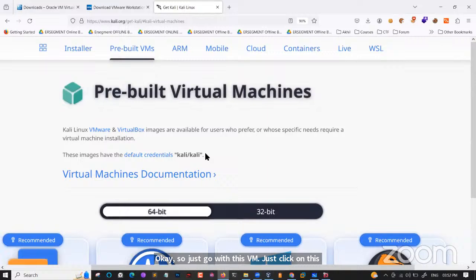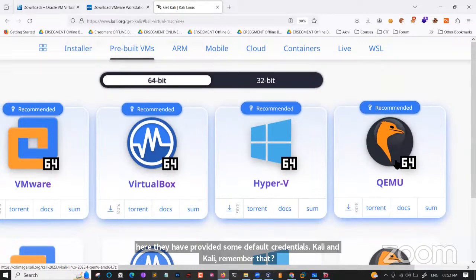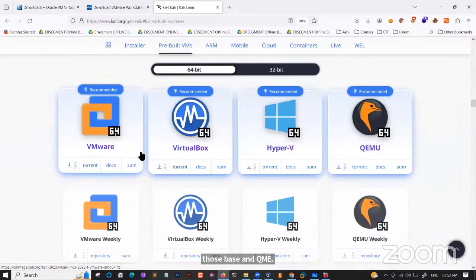Here they have provided some default credentials, Kali and Kali, remember that. And here you can see some of the hypervisors: you have Windows-based and QEMU. Better than that, you can go with VMware and VirtualBox. So for example, you're going with VMware, so just simply click on that.